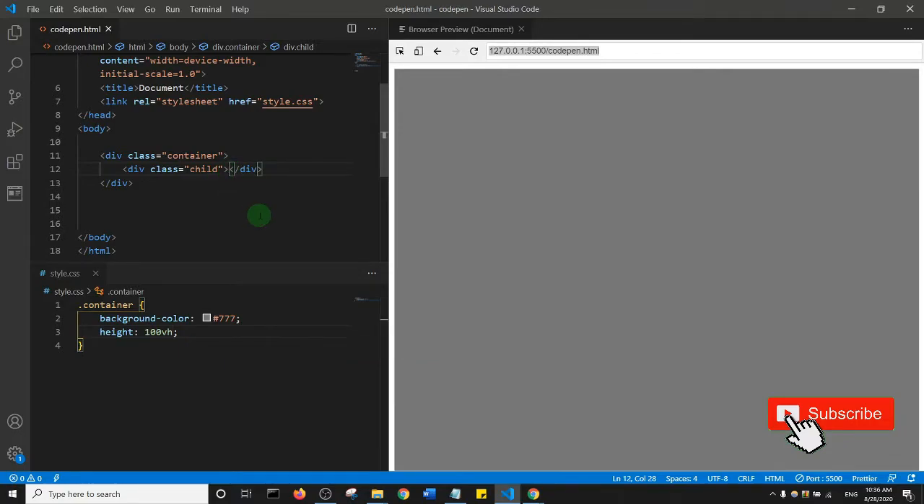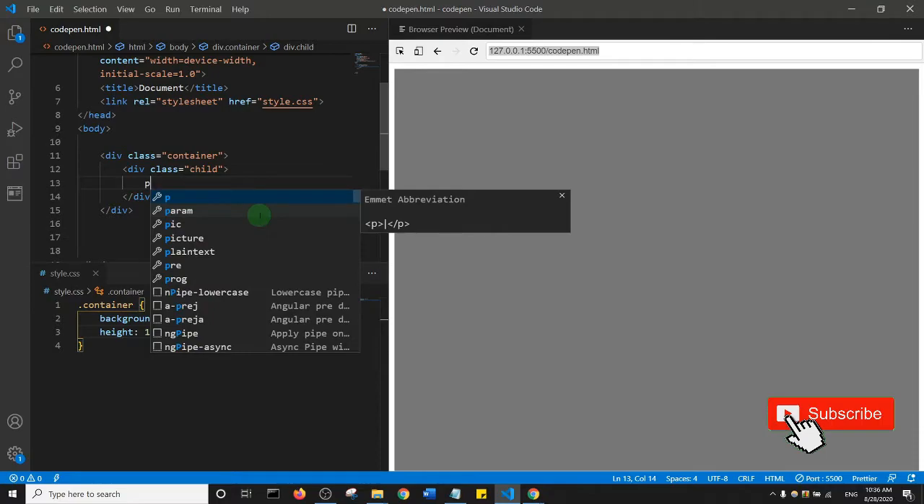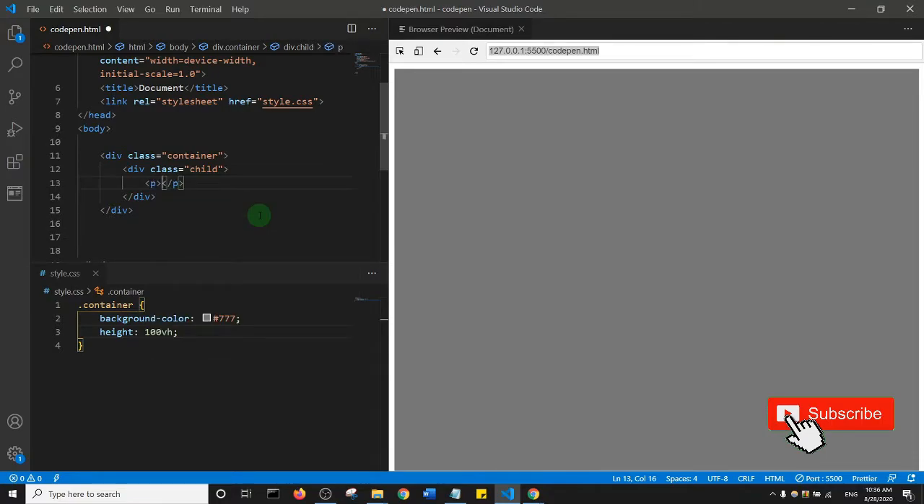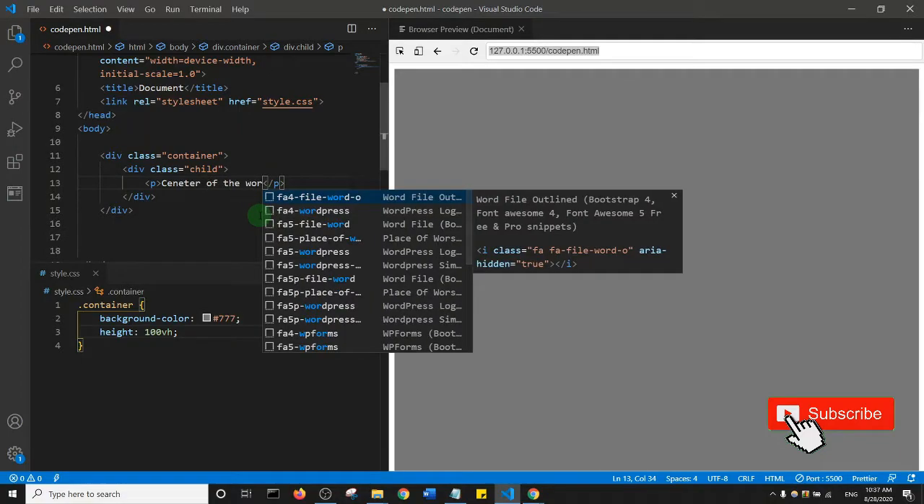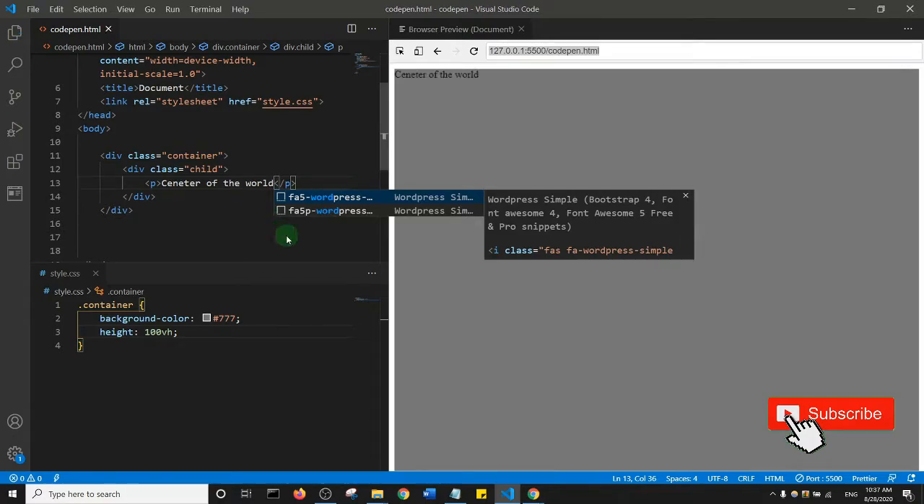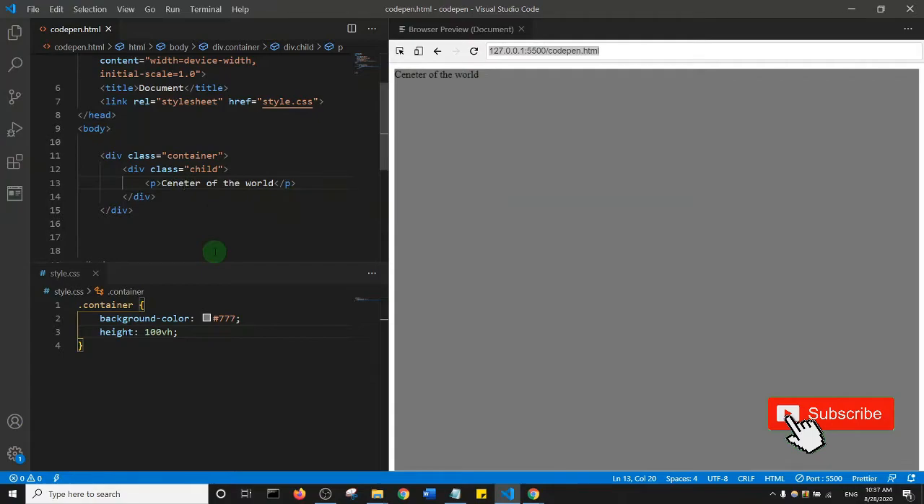Then let's add some content for our child. Within the child element here, I want it to have a paragraph, a p, of "center of the world". Then I'll save this, and as you can see, we have "center of the world".